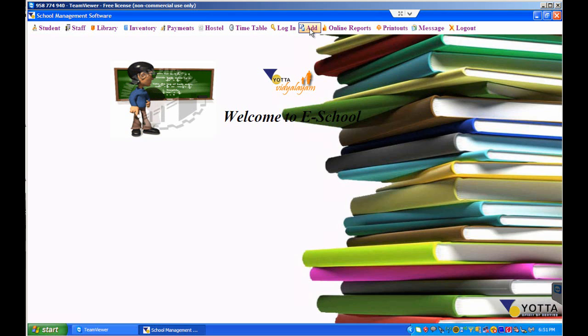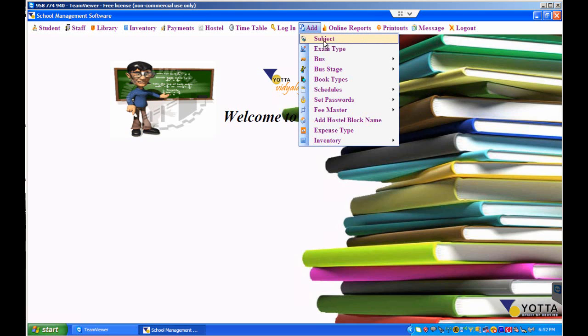Here we have a menu item called Add. This is a very important menu item because once you install the software on your systems in school, you need to configure the system according to the needs and customizations of your school. So when we click on Add here, you see different submenus: subject, exam type, bus. Basically, all these are called master data management modules because you can configure different subjects for your school according to the needs of your school, different types of exams you want to configure for your school.